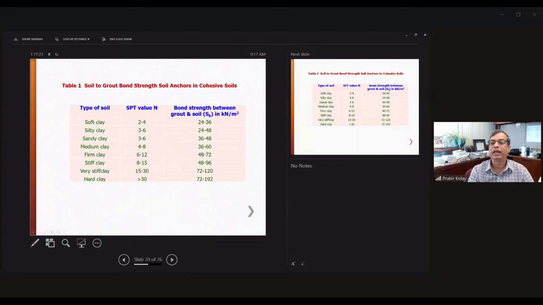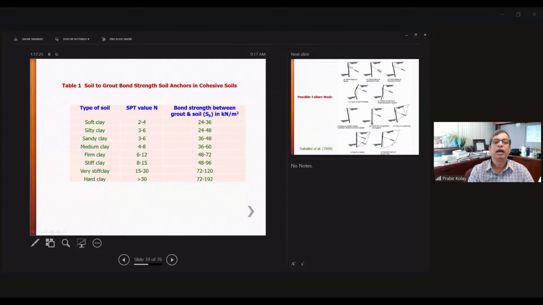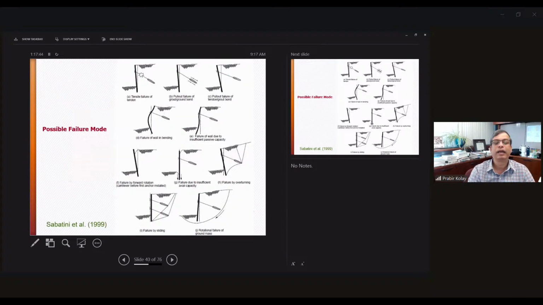How much is the bond strength? As I mentioned, for the cohesive soil, depending on the type of soil and SPT value, we can find out the bond strength. If you know this SB, the bond strength, then you can easily find out the ultimate capacity, whether it is under-reamed or straight, for cohesive soil. So now here, this is the possible failure mode.